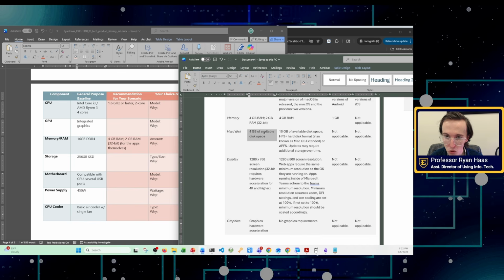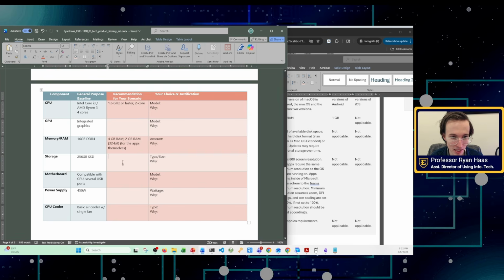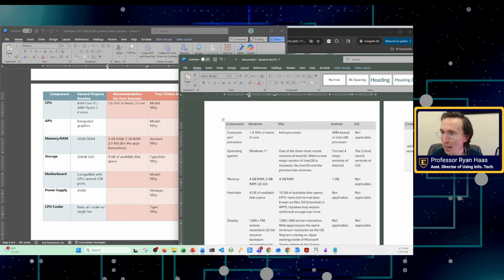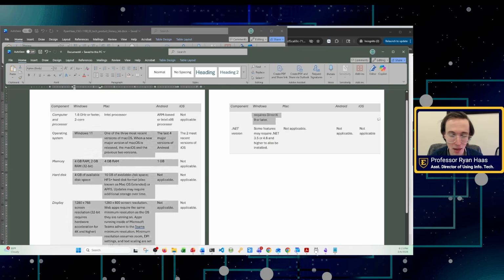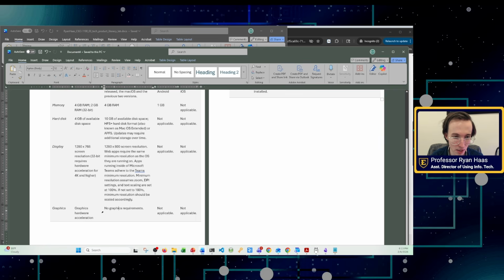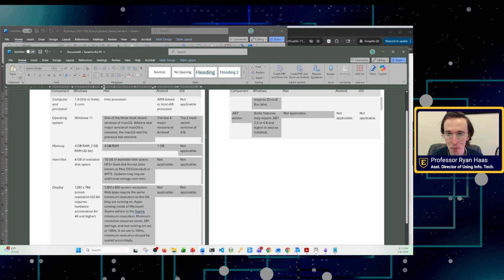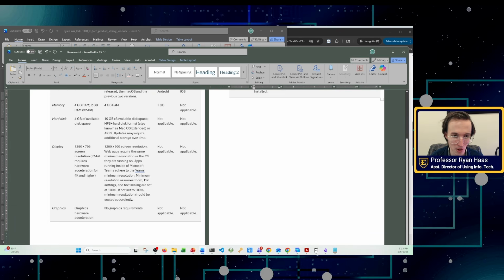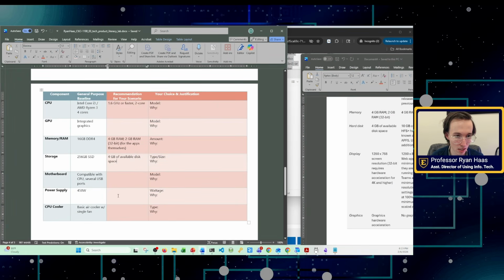4 gigabytes of available disk space, they say. Display, don't need that. No graphics requirements. I think it has a lot to say about graphics, but basically, in this case, we know from lecture that for basic applications, we don't need a dedicated graphics card. Where did that one go? Let's say graphics.